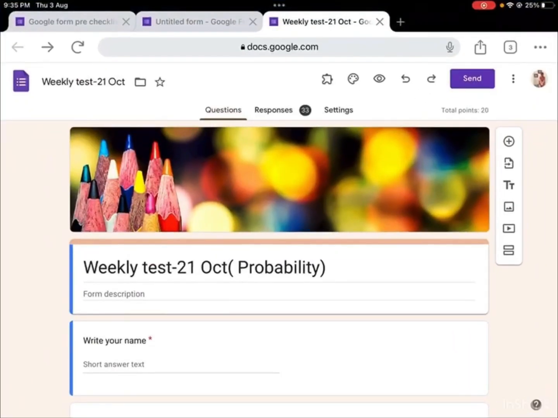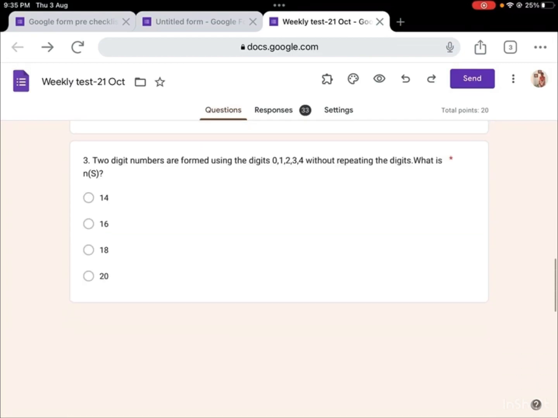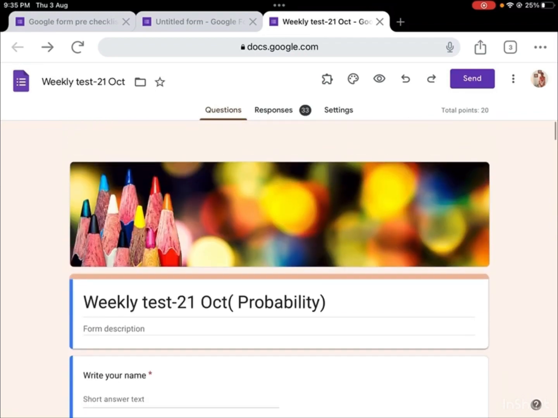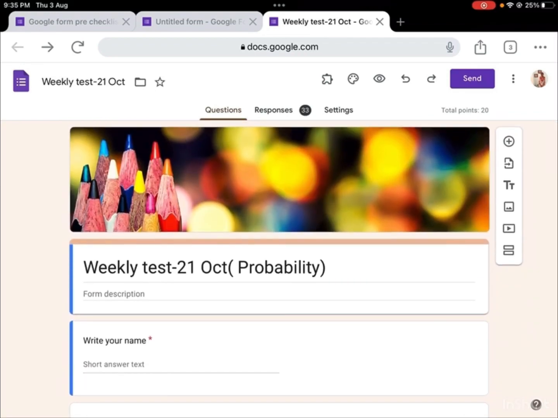We can share our Google form with others, add collaborators to our form, and analyze the data that we get in responses. Yeah, so let us start with the sharing part. Suppose this is the Google form that I have created, and I want to share it with some people.